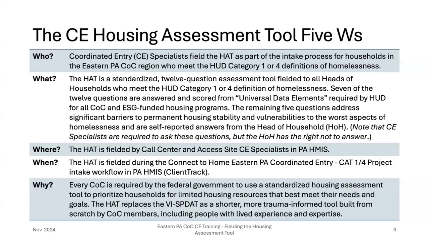So why we're adopting the HAT is that it is a much shorter, a much more trauma-informed tool, and it's our tool. Unlike some communities, we're replacing the VI-SPDAT with something we've built from the ground up. Many of you may have been involved in the process of developing the HAT. All of the major committees and the board of the CoC were engaged in the process. All CoC members and people with lived experience and expertise were given the opportunity to provide input through online surveys and other forums. And so this is our tool.